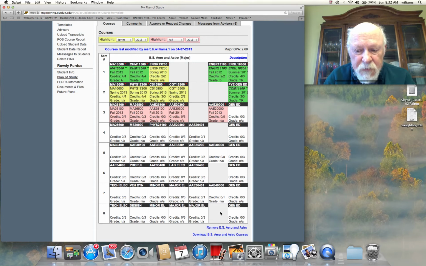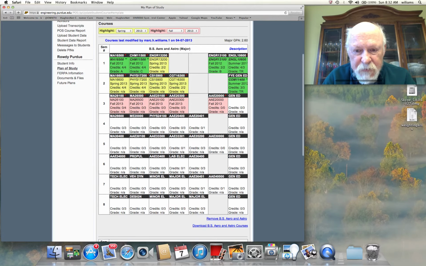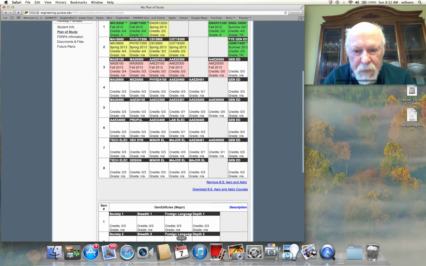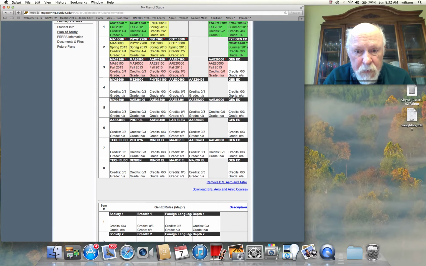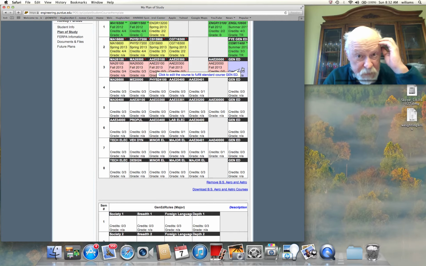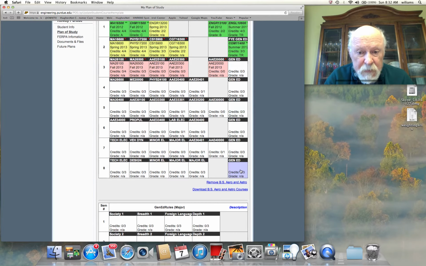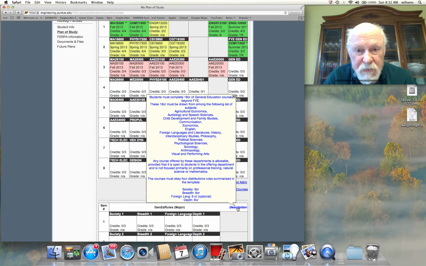Why not a gen ed? Well, because if you look at the definition of gen eds down here, it doesn't include any hard sciences, just some social sciences and humanities. So if you want to take astronomy, that's fine. Put it in a tech elective box. If you want to take a gen ed, take something you like. That's it. As long as it's a subject in this set that defines gen eds, you're okay.